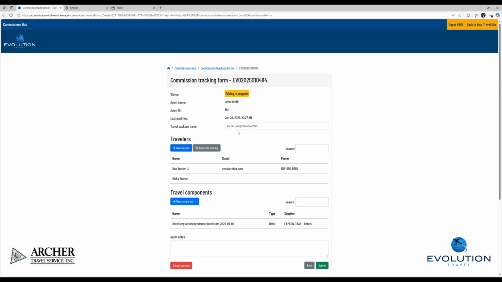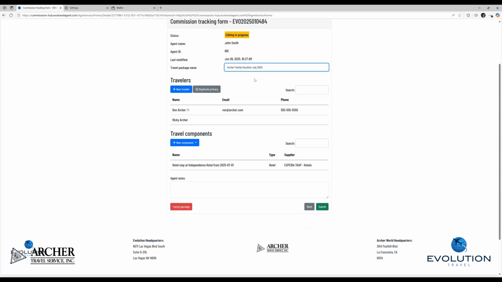Now, at this point, let's say that for some reason you want to change the travel package name. Let's call it the Archer Family Vacation July 2025. We can update that at the same time, and it's saving those changes automatically. So that's saving to the file, but it's still not submitted. Once you go into editing, you've said, I'm taking this out of consideration for commission because I've got to fix something. You always have to resubmit after you edit, and that lets us know that you're done editing.